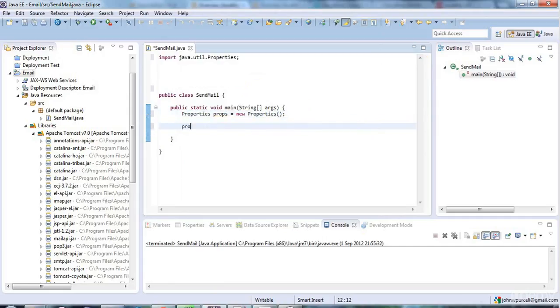So I'm going to say props.setProperty, and I'm going to set 3 properties here, and you might need to set different properties or more properties or less, depending upon the details of your server. But now let's take a look at an example.